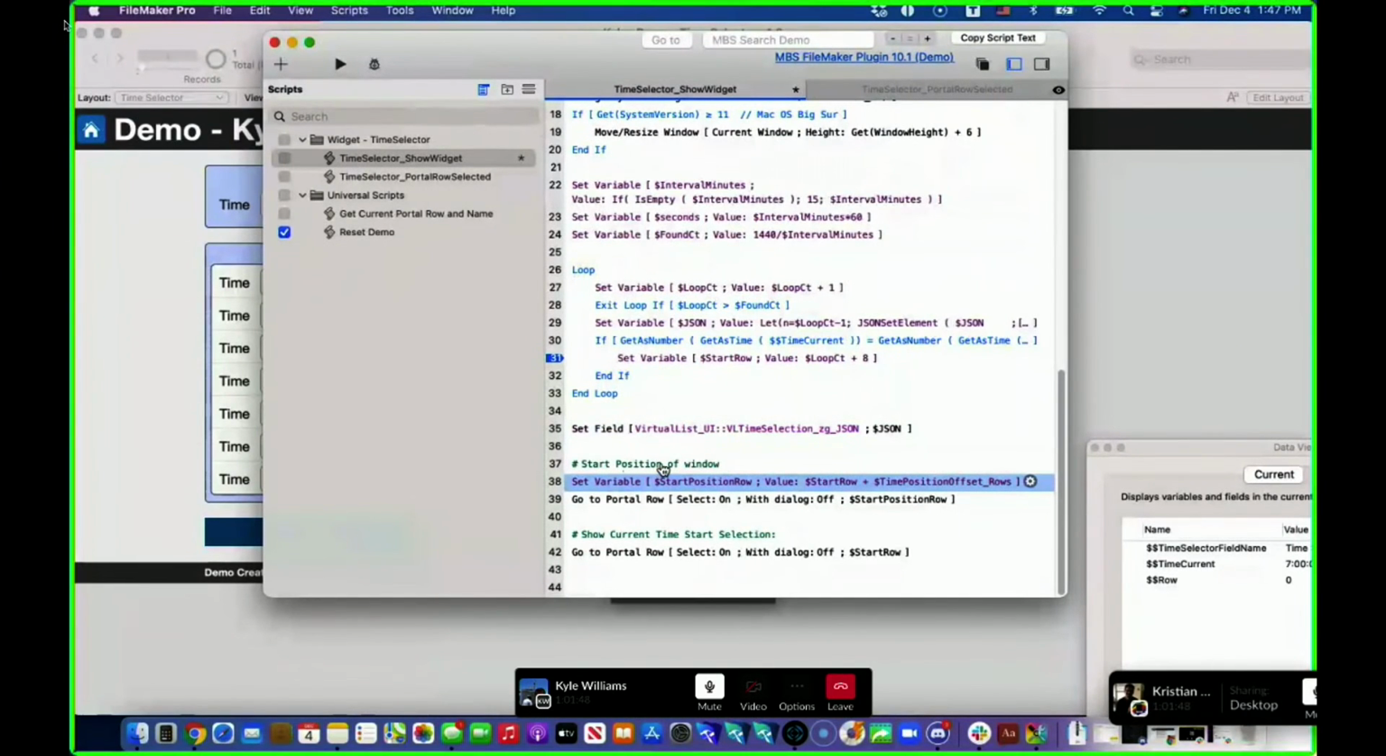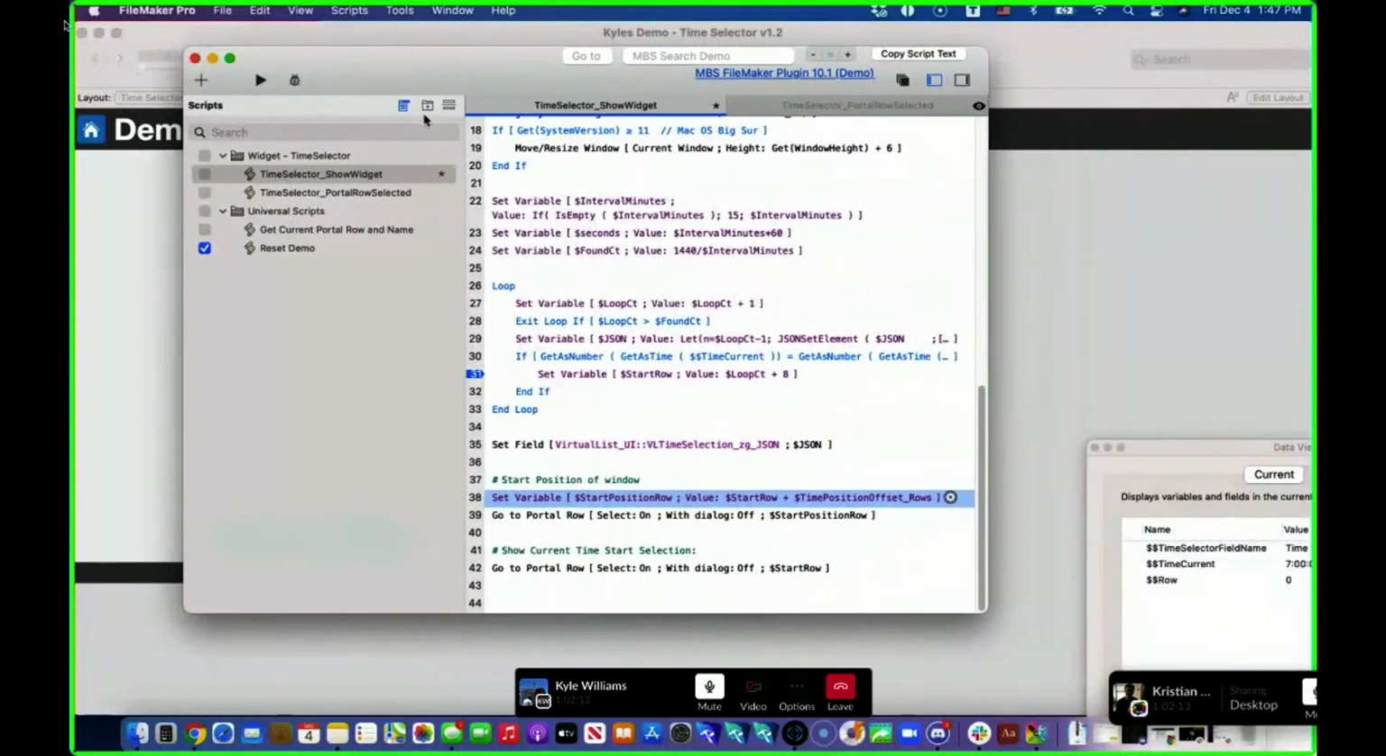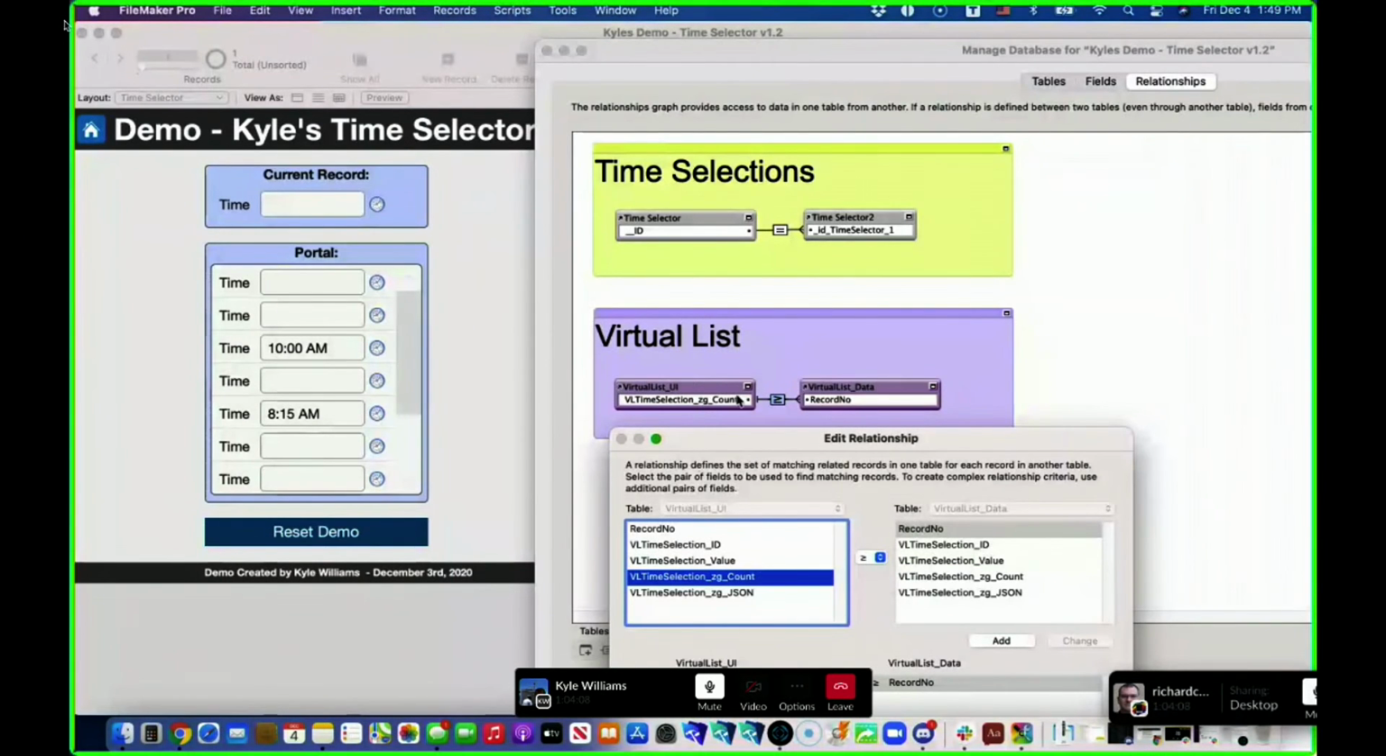So right here I have a start position. What that's doing is going into the portal and finding that offset. So it's actually shifting the portal all the way to the top here to 515. And then the next step will select the actual row that shows our time. So whatever time we currently have entered, or the default time, it's going to make that row active, which highlights it blue. So that's conditional formatting. So here it's selecting the current time.